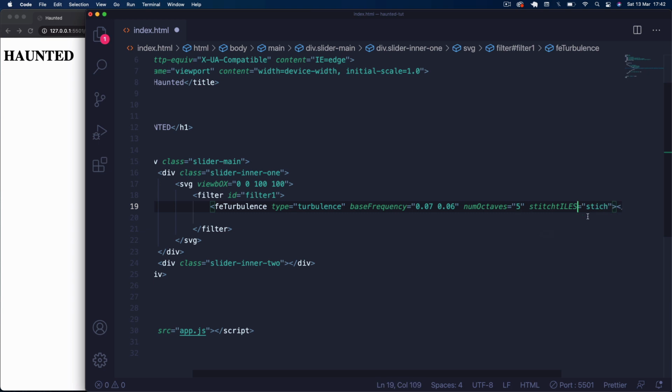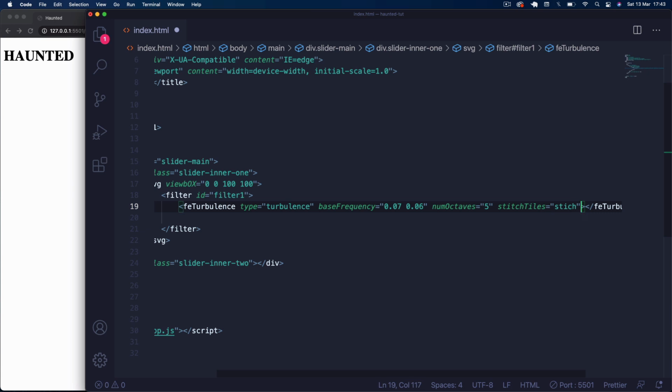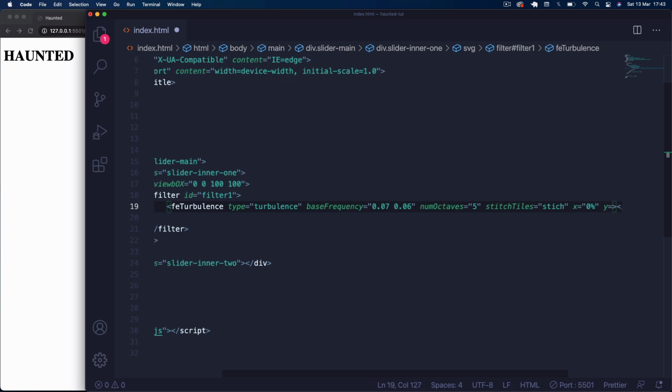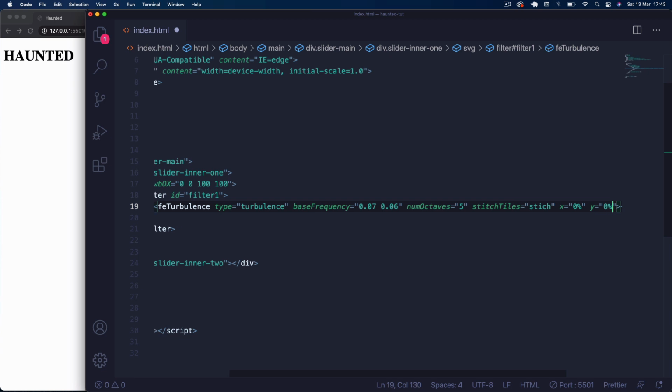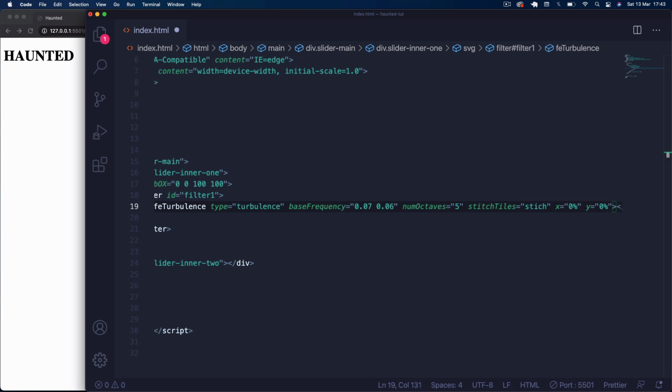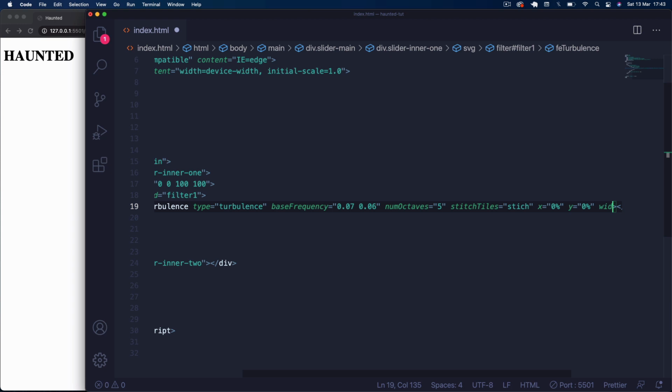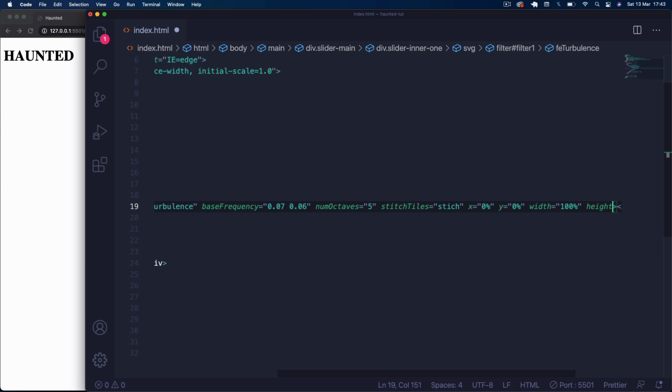And then make sure I've got that, just tie it up a bit. That should be tiles with capital T, like so. And then after this, we're going to say X equals 0%, and then we'll say Y equals 0%. The last three things we need to do here are a width and a height. So we want 100% of the image. We say width equals 100%, and then after that, height equals 100%. And then finally, we just say the result equals noise.